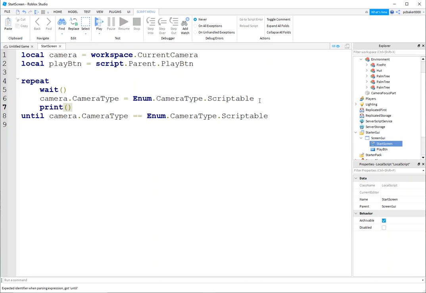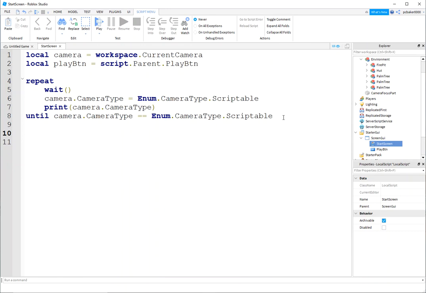Let's even prove that. Let's put a print statement. Copy, and I'll print that. If it goes through twice, I'll be surprised, but it does every now and then. You do sometimes miss it. So now that we know our camera type is scriptable, we can change our C frame. It was in the workspace. It was the camera focus part. And we're going to use that C frame.